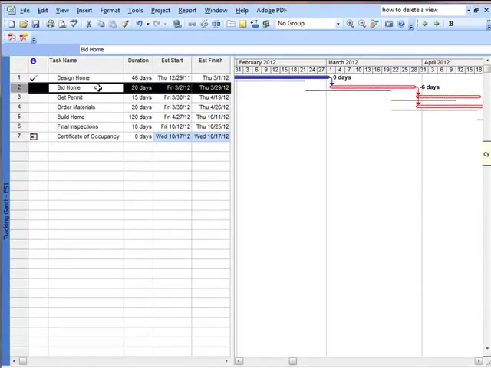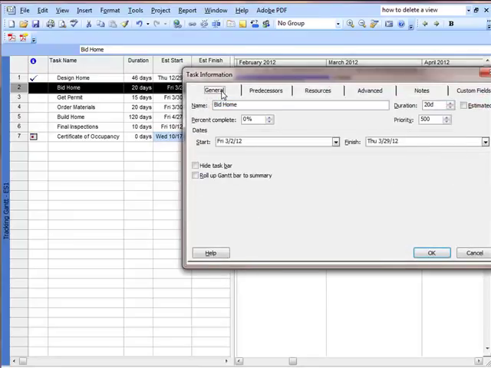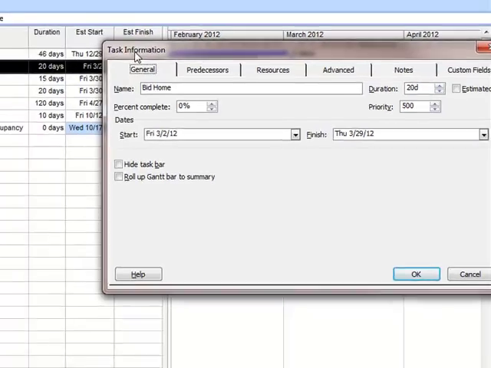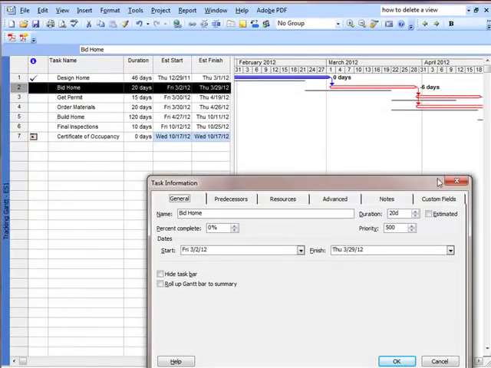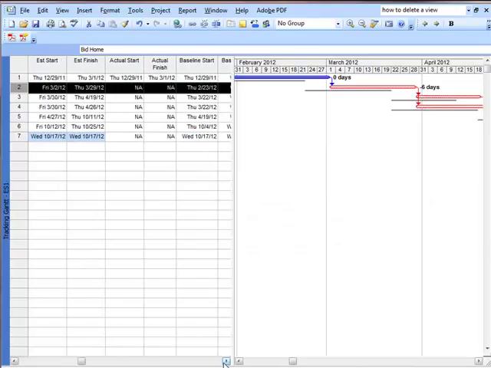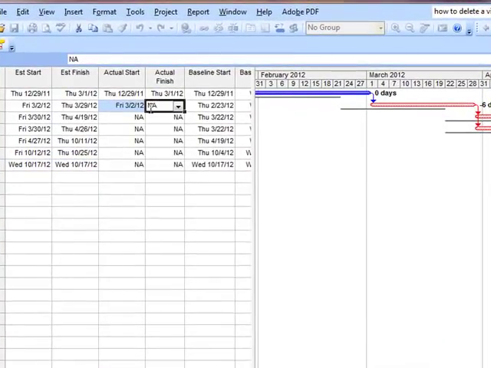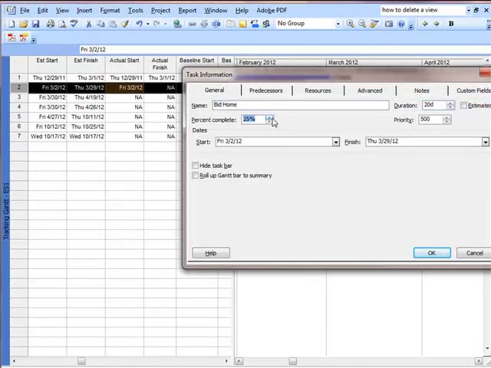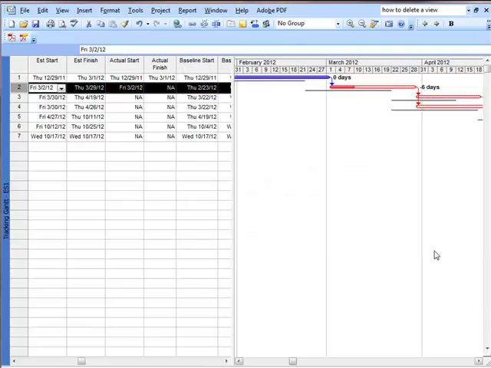So we're going to go to bidding the home, go to general. It started on the actual start, which is easier to me. I actually like inputting into here better. So we go 3/2/2012. Okay. And then I haven't completed it yet, though. So I'm going to open that up as a percentage complete. We're 30% complete. So it started on 3/12, expected to finish on 3/29.